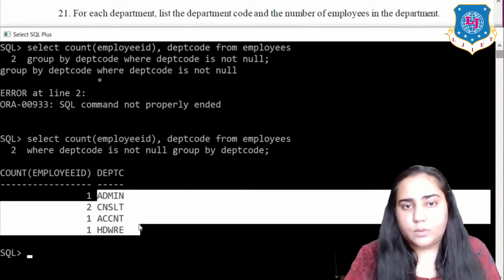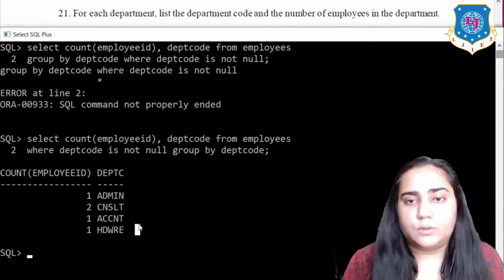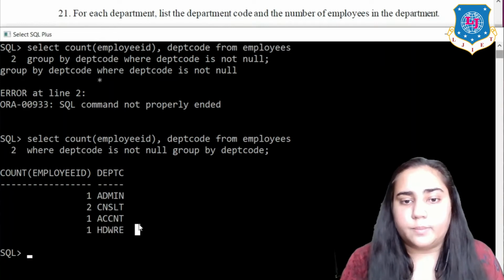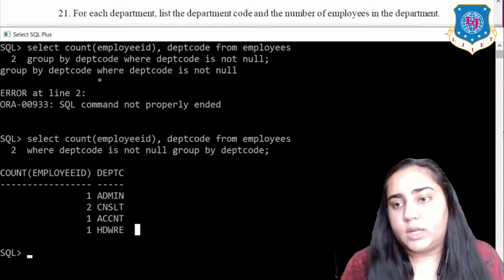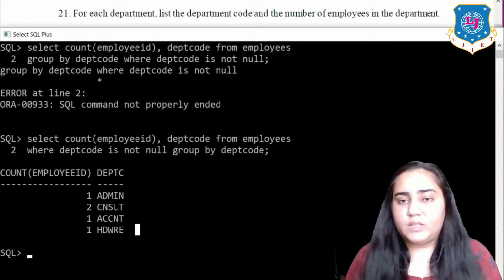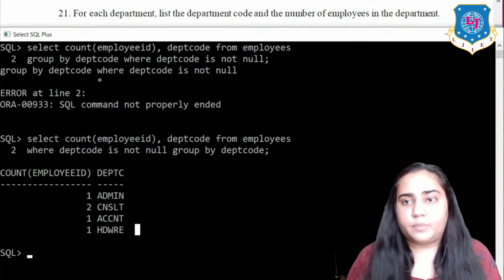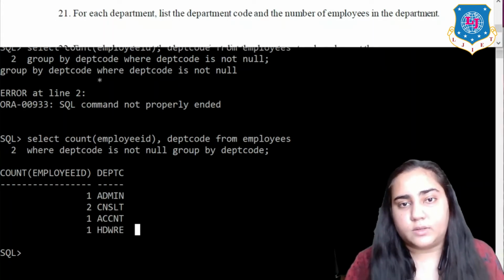So this is how you can use the group by clause in order to modify your result and make better use of aggregate functions. Whenever there's an aggregate function, you can add an additional clause, which is the group by clause.